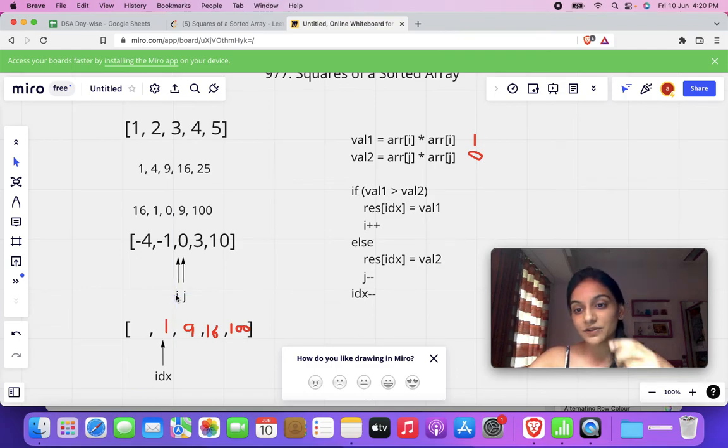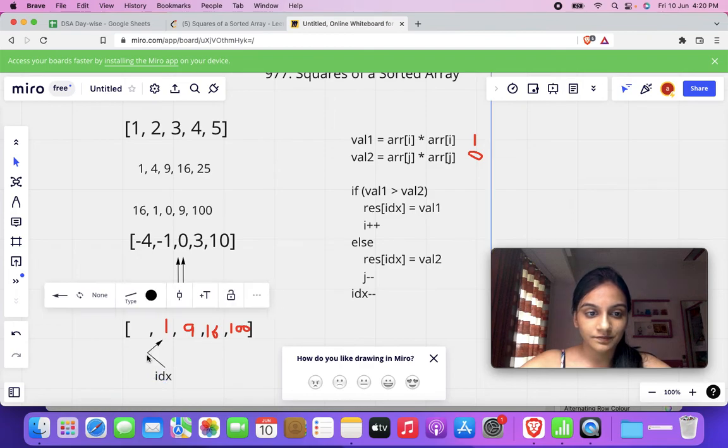This is the point I want to realize, why dry runs are super necessary. So we are right now here, and we come out of the if else part, and we have to decrease the, oh my god, what's happening?